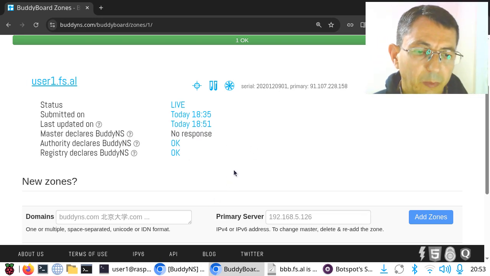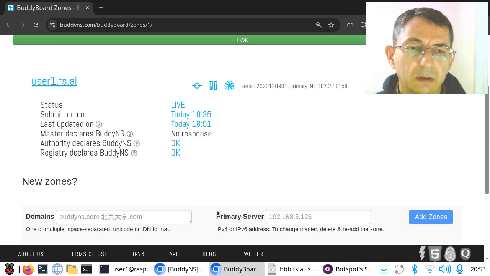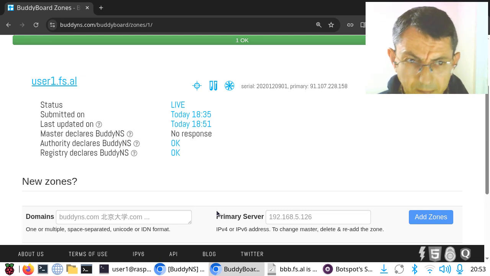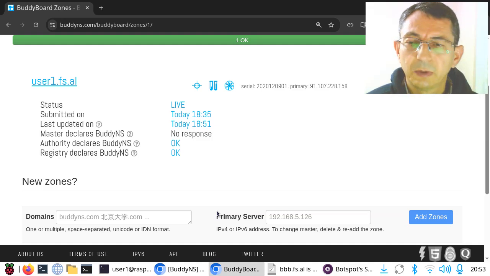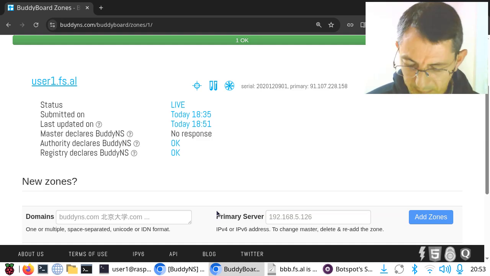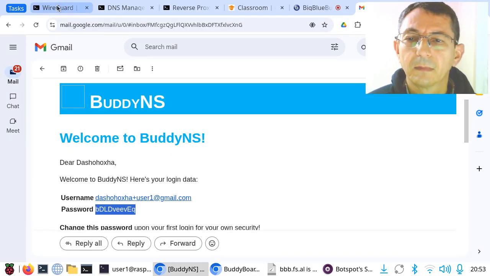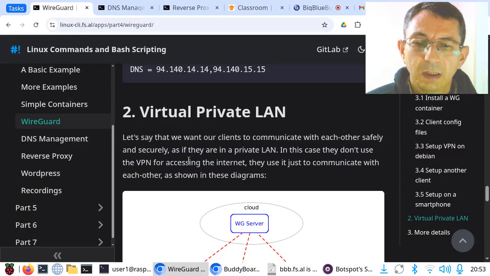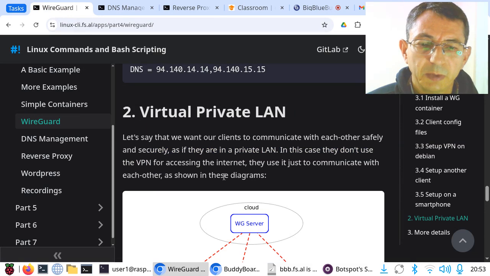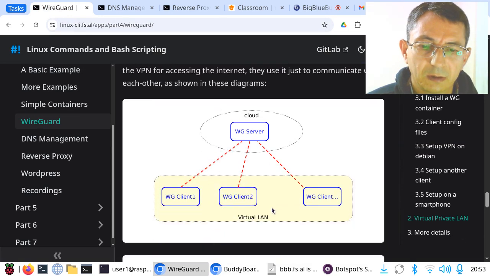So we are done with the configuration of our name server. Now let's continue with the example of WireGuard. So we want to build a virtual LAN.